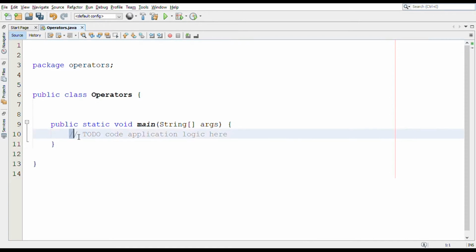And ang tutorial natin for this day, ang topic natin for this day is operators.